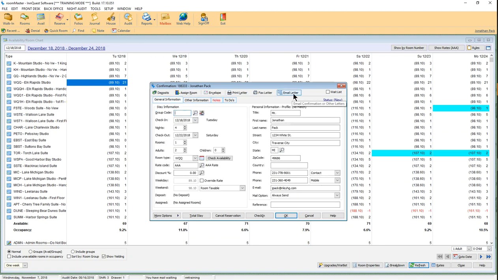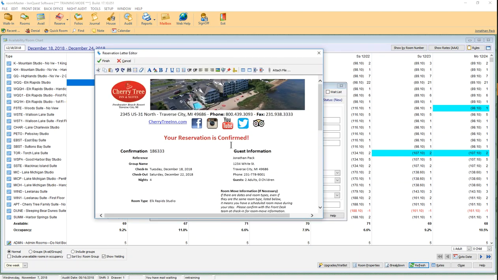Once you're all done with that, you can send a confirmation letter. So just email a letter. You can also print one. Fax, I don't know why this is up here. Apparently some roommaster properties do fax, but email or print, 90% of them are email. So I'm going to just say email and confirmation.